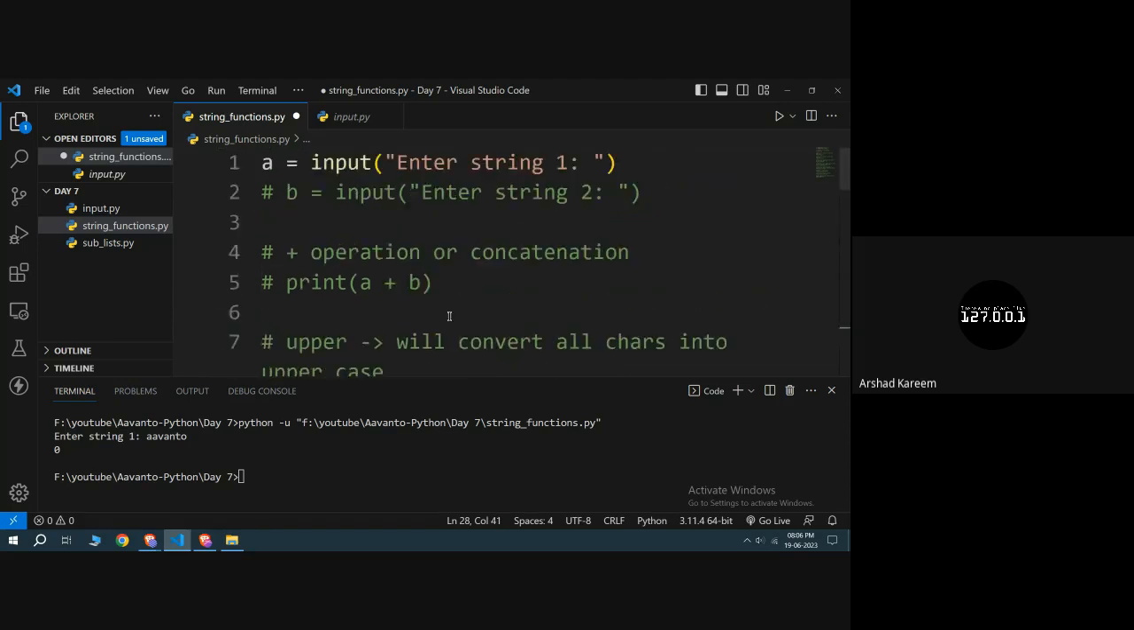Plus, I forgot to mention this thing that we can perform indexing and slicing on strings also, not only in list and tuples, but also we can perform indexing and slicing operation on strings also. I will show you that.